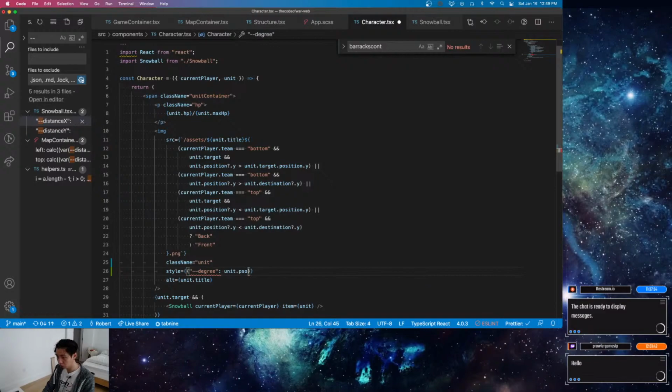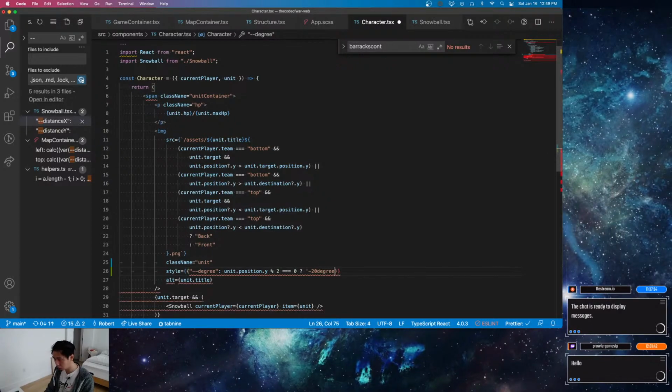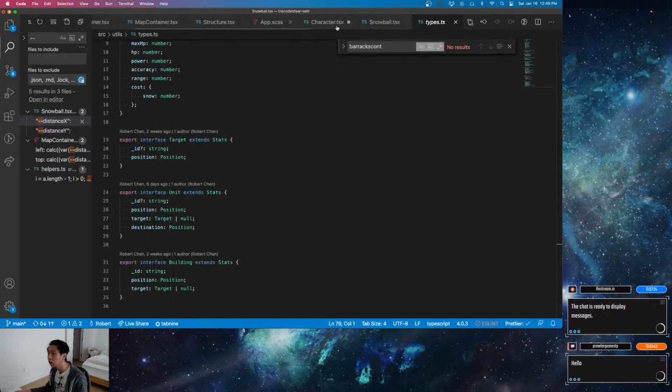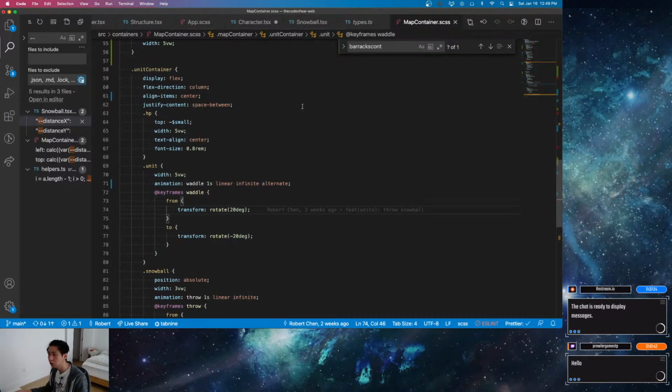Unit dot position dot y mod 2 triple equal 0. So basically, if it's even, negative 20 degree, and otherwise 20 degree. Did I do that right? Map container, no, it's tag.